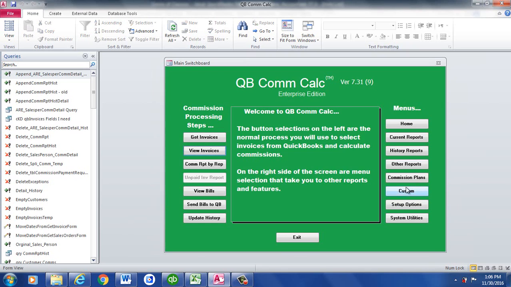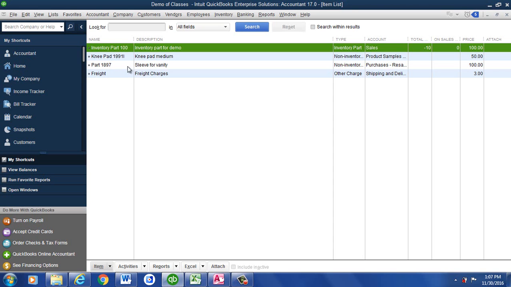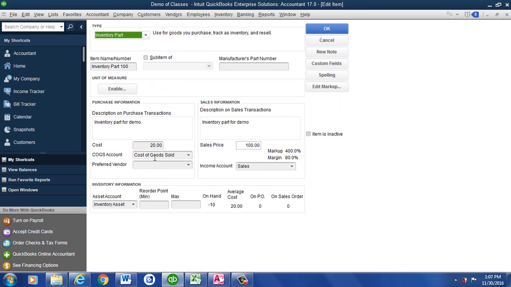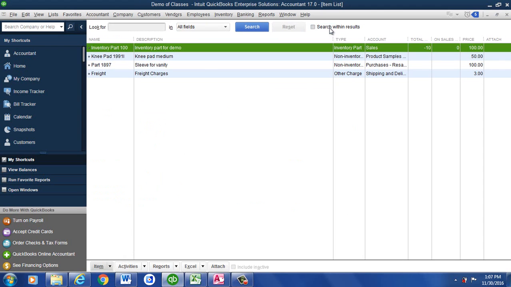Now the premium version gets the cost from the item itself in QuickBooks, and if you go into the item, as you can see, the cost is $20 here. That's where it gets it from in the premium version. Our enterprise version has a lot of other ways to get the cost from QuickBooks, some for the promotional industry, there's just a whole bunch of different ways, but this is what's available on the premium version.